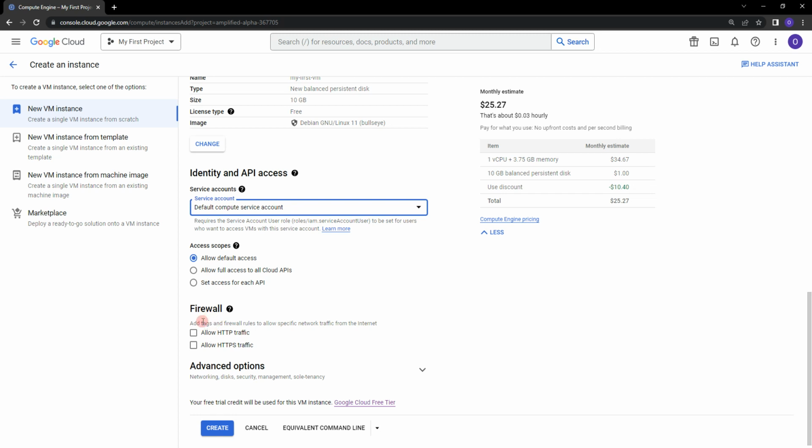We can also add a firewall. For example, we can allow HTTP traffic, which means that users from outside can access our app.